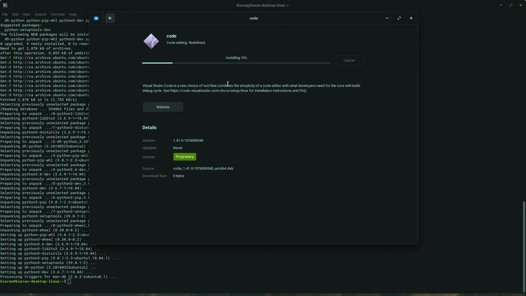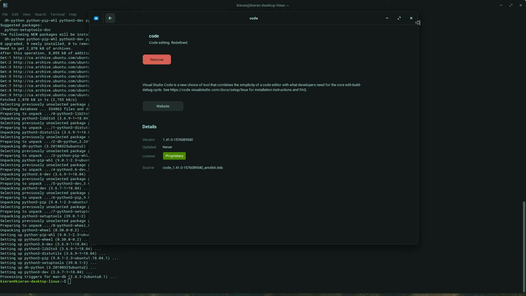Just wait for this to install. This part might look a little bit different if you're on Ubuntu or anything like that. Perfect. So now VS Code has been installed.